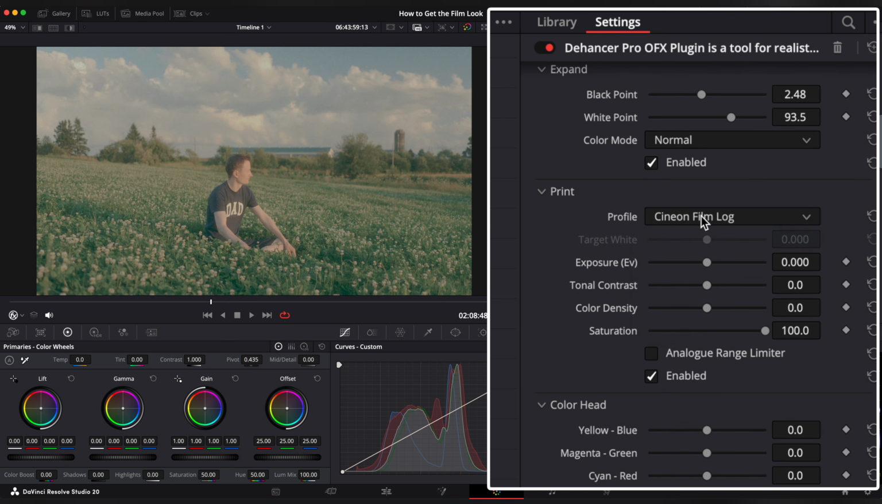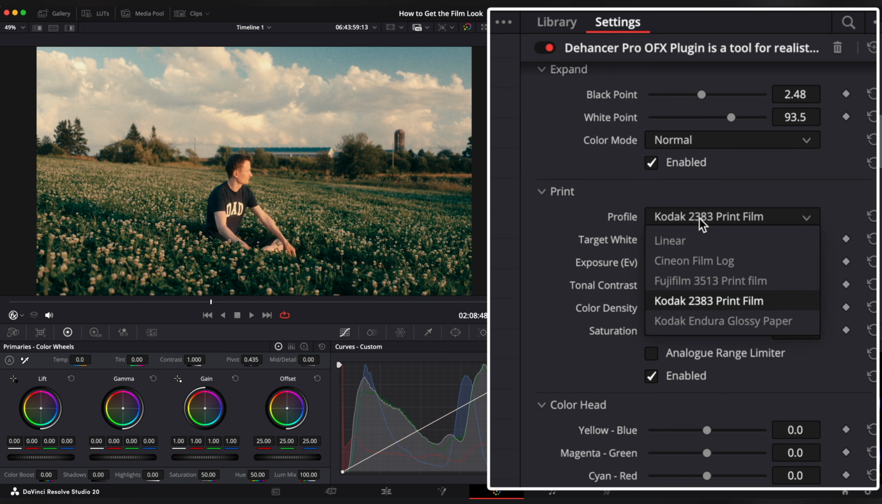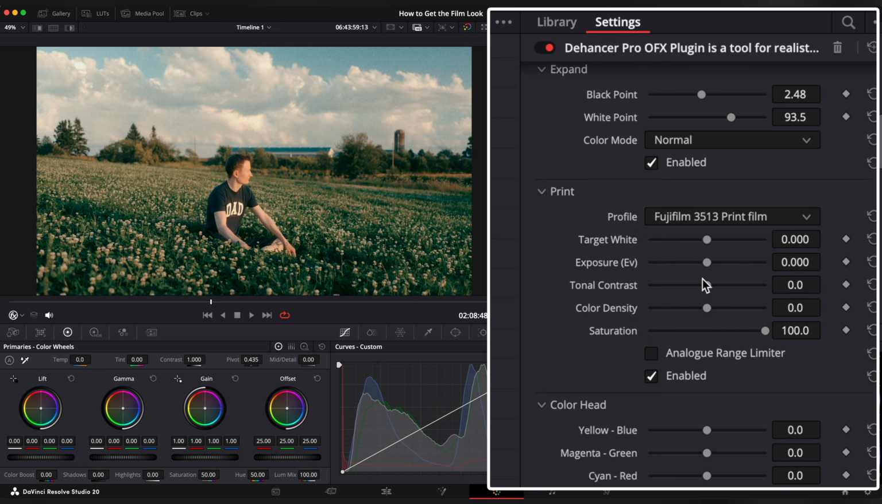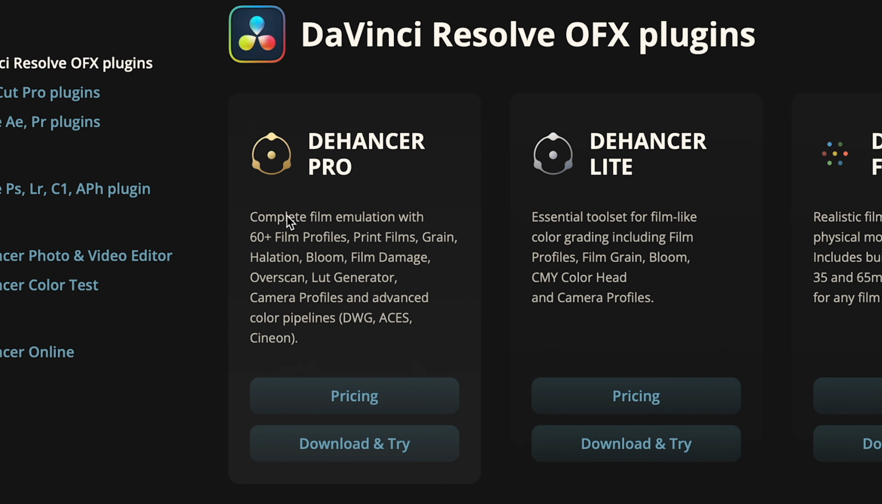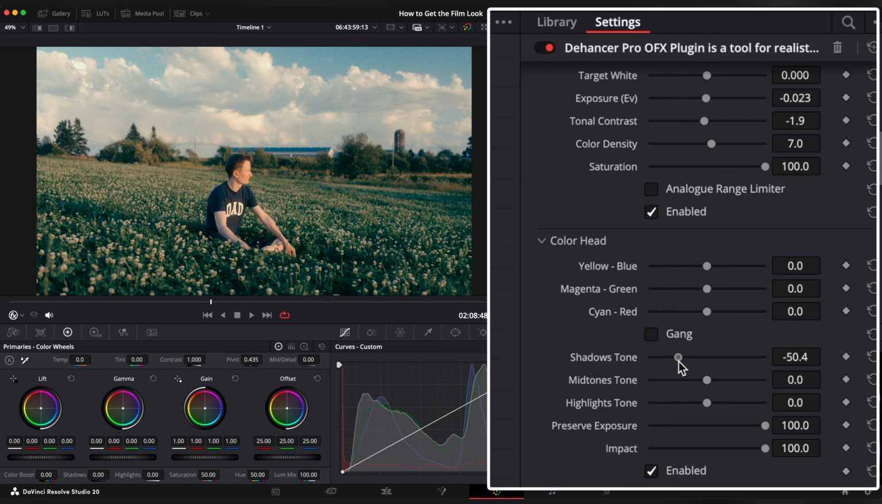Next one is Print. Let's see the difference in profiles. You have different options here, and for this shot I actually like Fujifilm 3513 print. And if you want to use this feature, make sure you buy a Dehancer Pro, because this one is available only in Pro version. Next step, we have a color head, where you can change colors of your midtones, highlight and shadows.